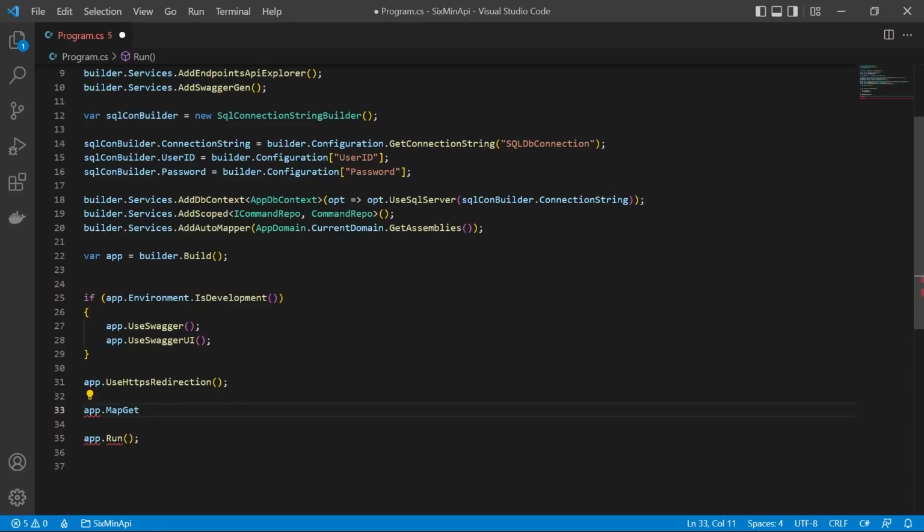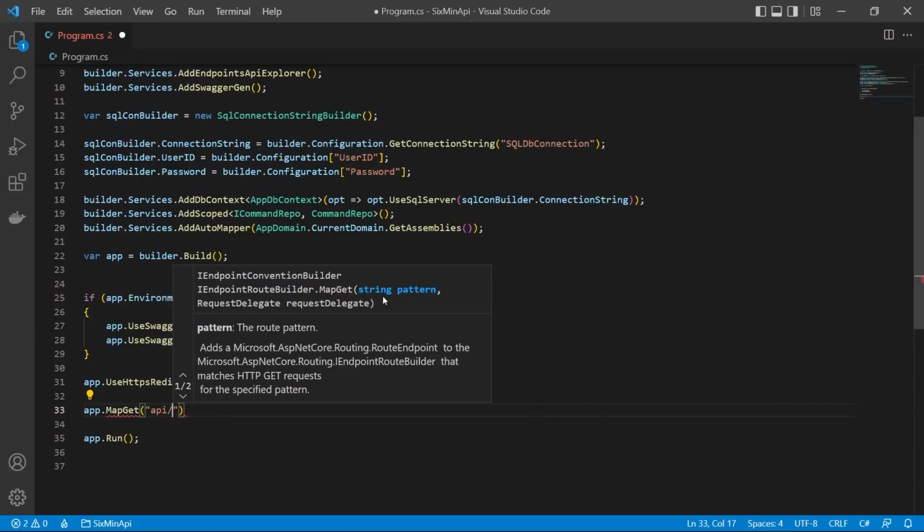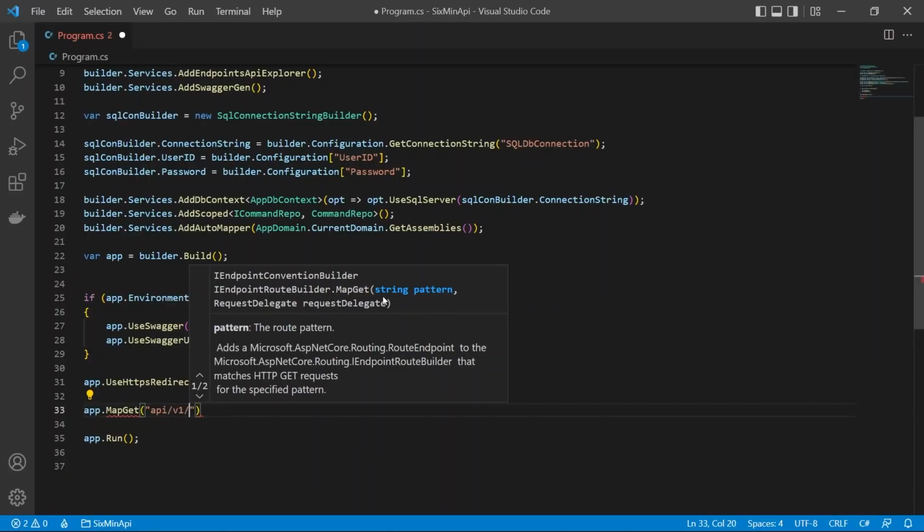So for that we want to use map get, round brackets, and then we want to pass in what is called a, I'm just wondering why I'm not getting the IntelliSense stuff. Let's try that again. There, that's better. Just wanted to show you. First thing we're wanting to pass in is something called a pattern, which is basically just our route, effectively. So it can be anything you like, but I'm just going to follow the convention I have been following. So API v1. v1, in case you're interested, just refers to the version of this API.